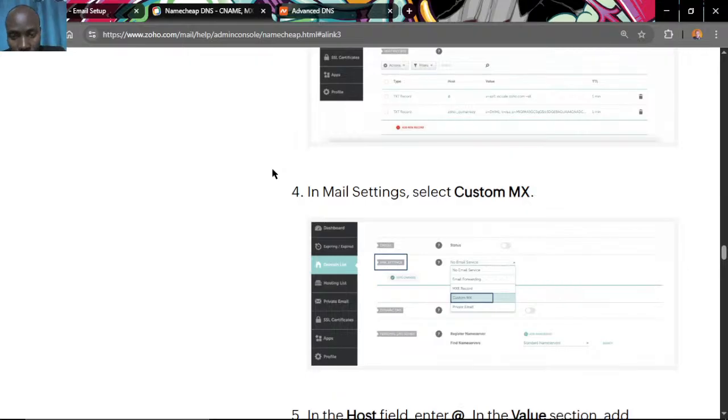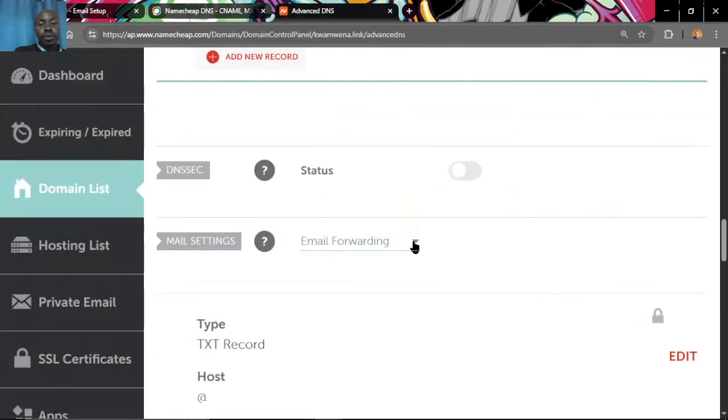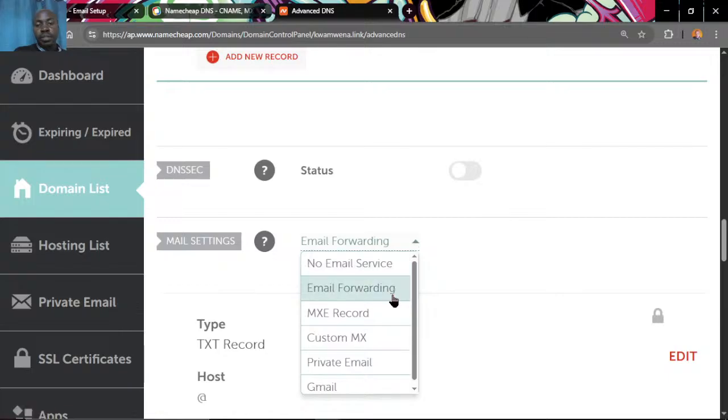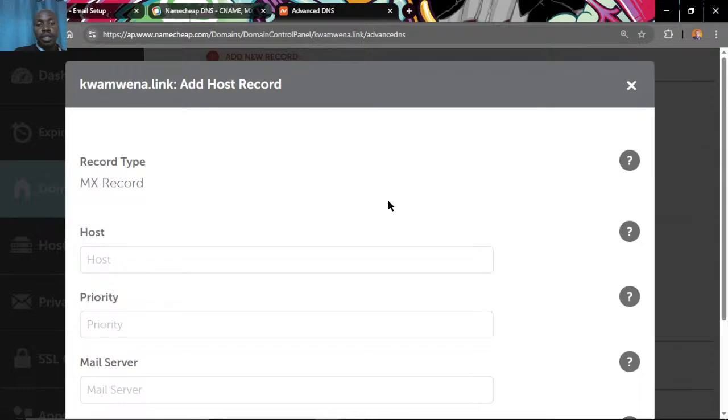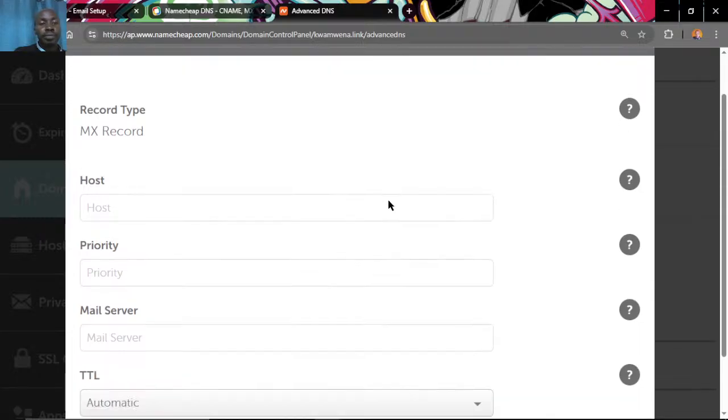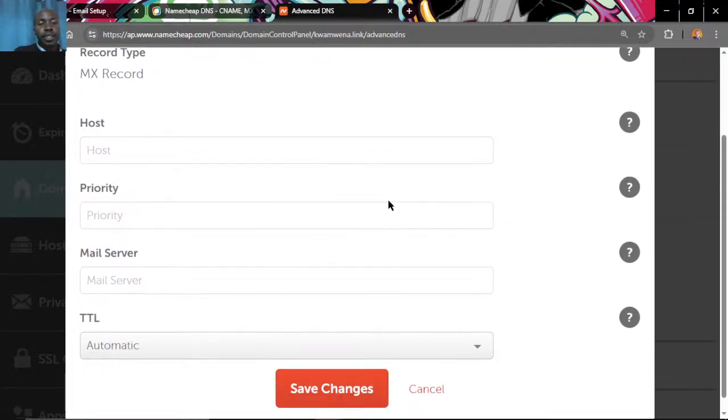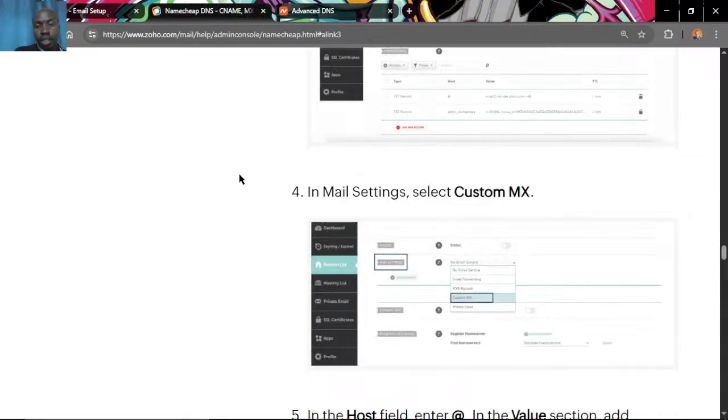Okay, mail settings. Let's do that. So let's go to mail settings. Let's go to custom MX. And there we go. Then, whilst we are here, now we can add the values.